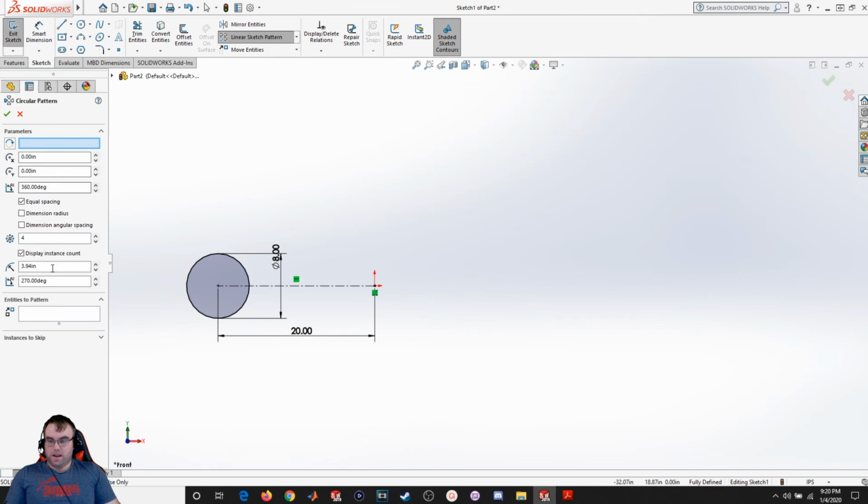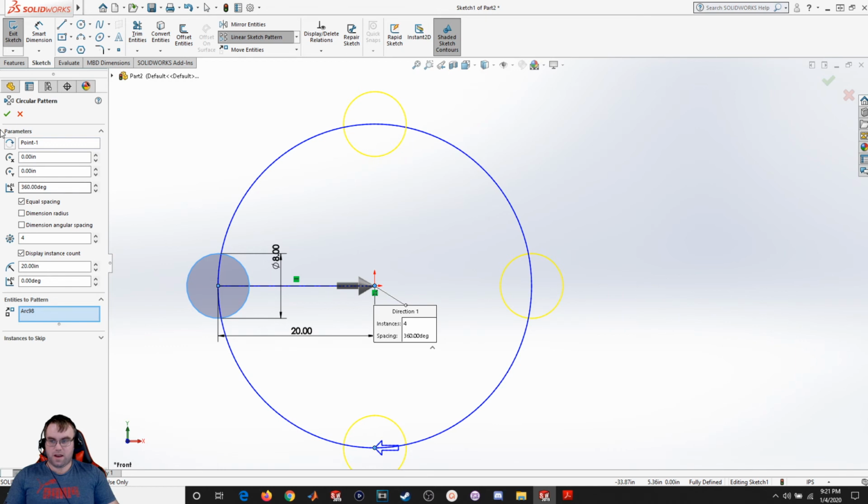Now, if I come in here to entities to pattern, I'm going to select this circle right here. Now, it's already guessing what I want my point of revolution to be is this origin. So if I were to just go in here and delete that, I can manually select it. So I want this point to be it. It populates it, and it will preview what that's going to look like. So let's take a look at what I got. So if I want to go 360 degrees all the way around, equal spacing, and I want to create, let's just say, 8 circles.